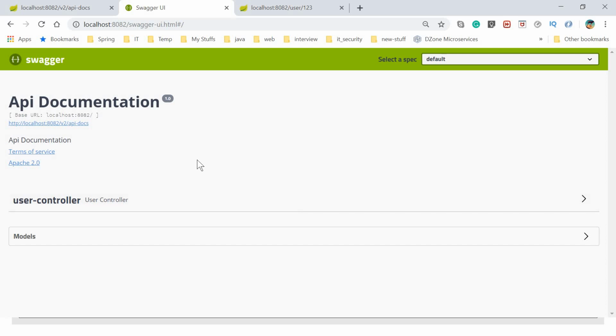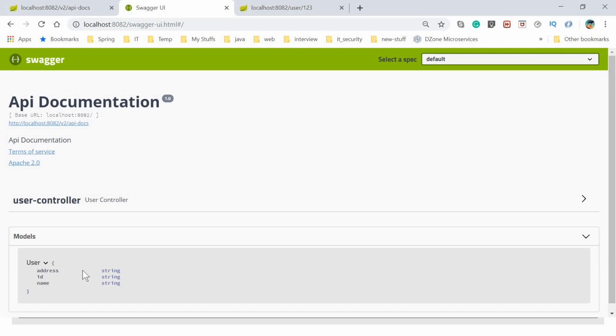Okay, so yeah, the rest controller endpoint is gone and I am able to see only this user controller. One more thing, in models also I can see this user, what models are being used and what controllers we are using. At one place I can see that. So these are the users and models.